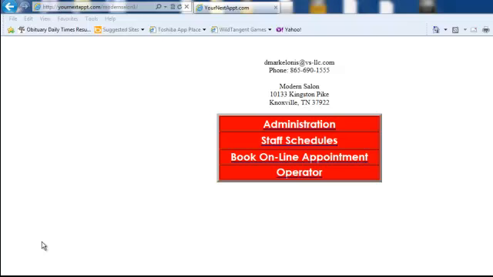Their number is 1-800-498-0823. The second thing you need to do when you call them too is tell them that you're going to be using a web-based version, so they'll have to set you up with something called Transport Web, and that's just something they do in their back office.